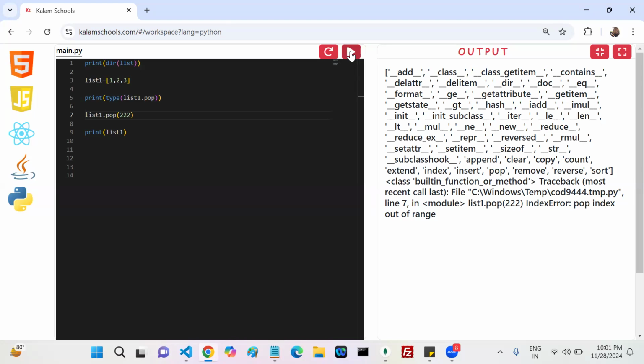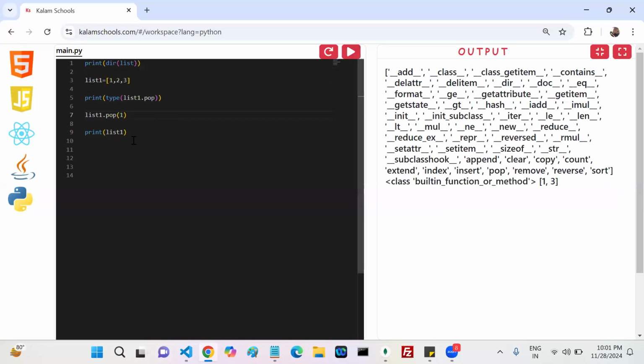Pop takes a maximum of 1 argument. If you don't pass any argument, it removes the last element of the list. If you specify one value, what should that value be? Integer. That integer, if it is within the range, is like an index. If the index is within the list range, the value in that particular position is going to be removed, yes or no?